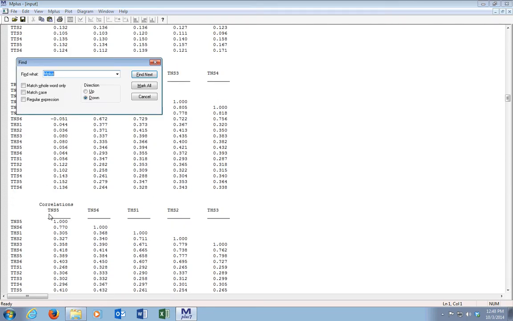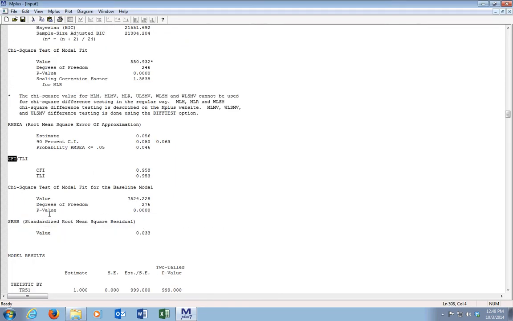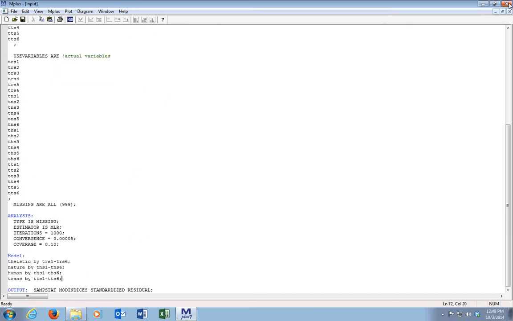But little trick, just to get around in the output, you can do a find, and it jumps to what you're asking for. So yeah, that's how to run a CFA.